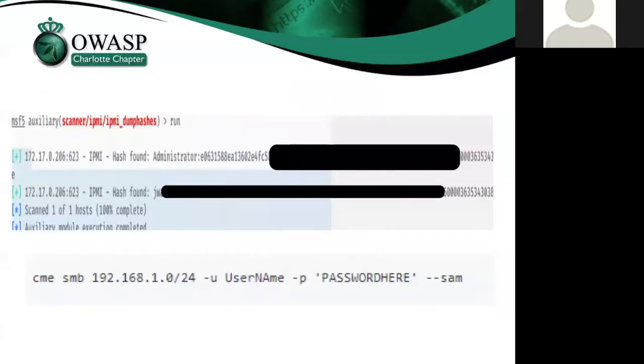The next one, this is a part of the same, another way to dump the hashes from these IPMI ports. This is just a Metasploit module. It's built into Metasploit, so you can use the default.